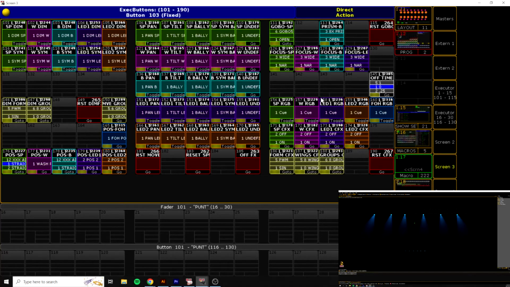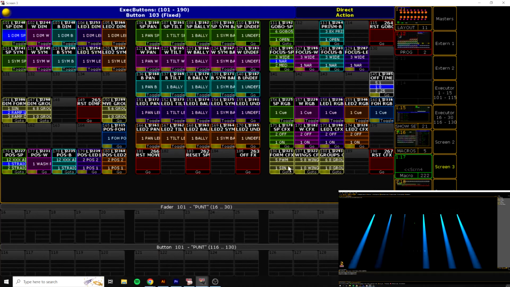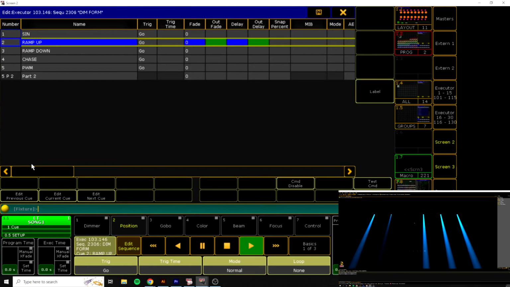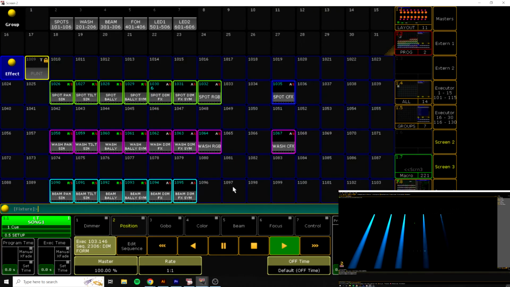Just to dig a little bit deeper into the punt page itself, if we do a dimmer sine, something like that, I'll make these narrow so we can see it a little better. I can change the dimmer form from a sine to, say, a ramp up. This is the same idea that we're using in our off time cue stack here. If I right click this cue stack, we can see that it's assigning form 8, 10, all these different forms at our effects. So real quick, if we come to our effects, we'll go to dimmer.